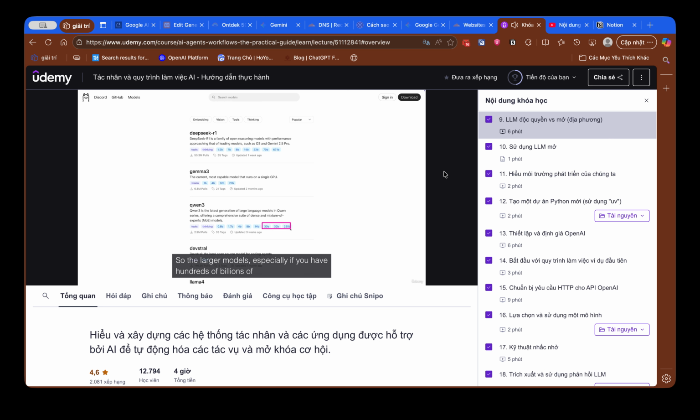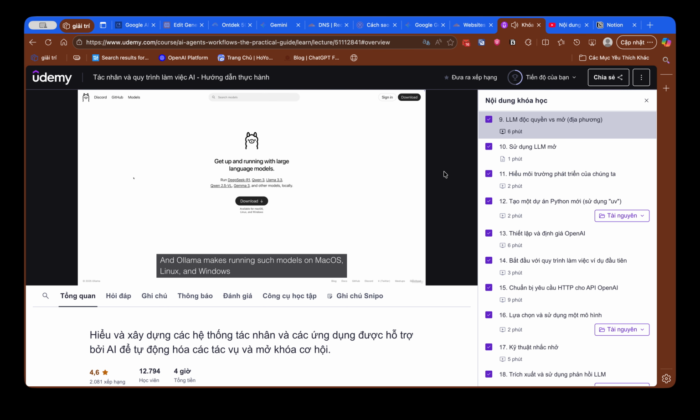So the larger models, especially if you have hundreds of billions of parameters, are typically very hard and difficult to run on your system because you typically don't have the hardware for that, but smaller models can be run there. And again, as you'll see, they are often more than good enough for many of the tasks you might want to perform with the help of large language models. And Ollama makes running such models on macOS, Linux, and Windows a breeze.